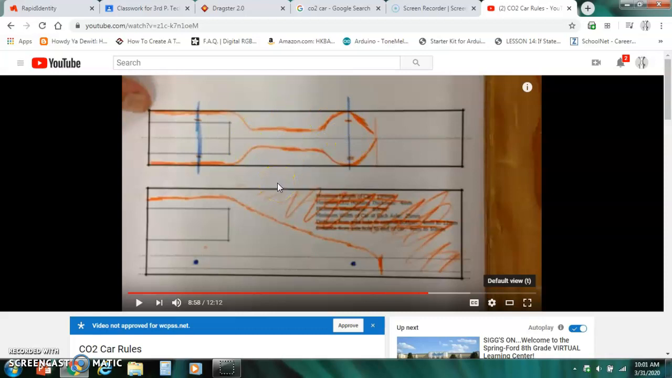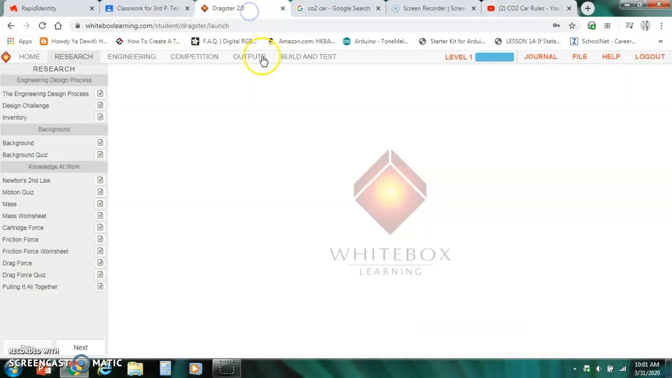Since we are not in that situation now, we're going to do something a little bit different, and it's kind of exciting. It's something I have not used before. I've been trying it out, and it's called White Box Learning. With this, we're going to be able to do some research and design a car on this platform. And then after that, we'll be able to virtually race our cars. So that's pretty exciting to be able to do since we can't be in the shop right now.